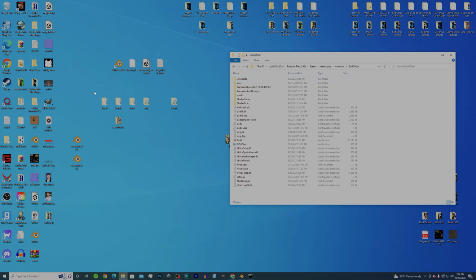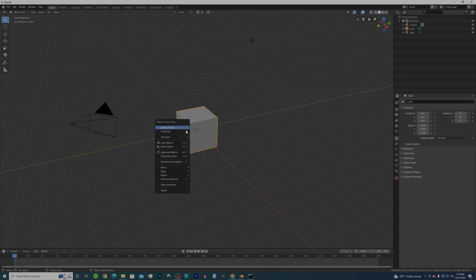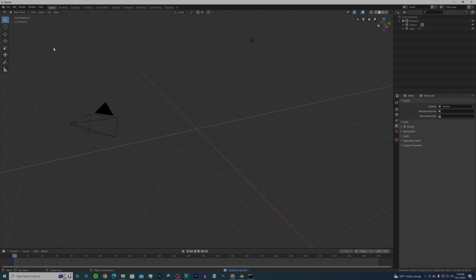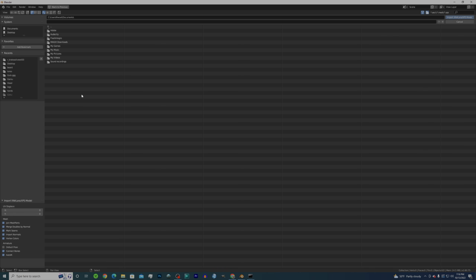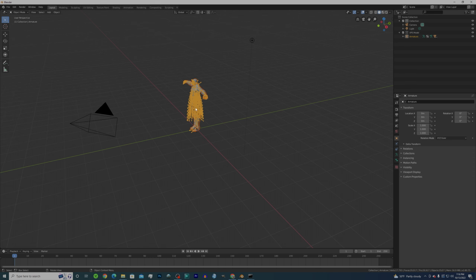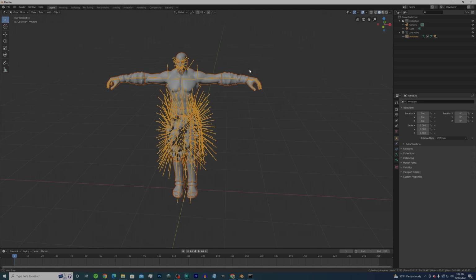So close this and open Blender 2.8. Get rid of this cube. And for me, I have an add-on which allows me to import XPSs. I'll put the download link in the description below if you need to do that. You don't have to. You can use anything. It's just I use XPS for this one. So here's Kratos from God of War Ascension.